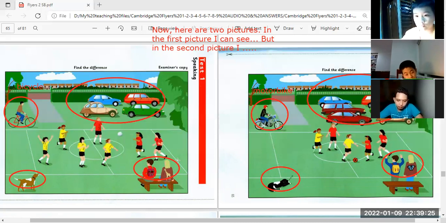Okay, next. Nam, what else? Now, here are two pictures. In the first picture, I can see Team Yellow and Team Red are playing volleyball. But in the second picture, I can see Team Yellow and Team Red playing football. All right, perfect. Okay, are they playing volleyball or football? Okay, so that's volleyball. Very good. Okay, next, Vong. What else?